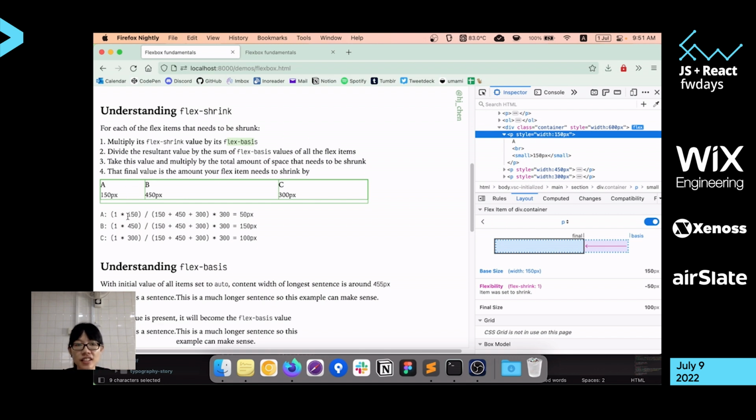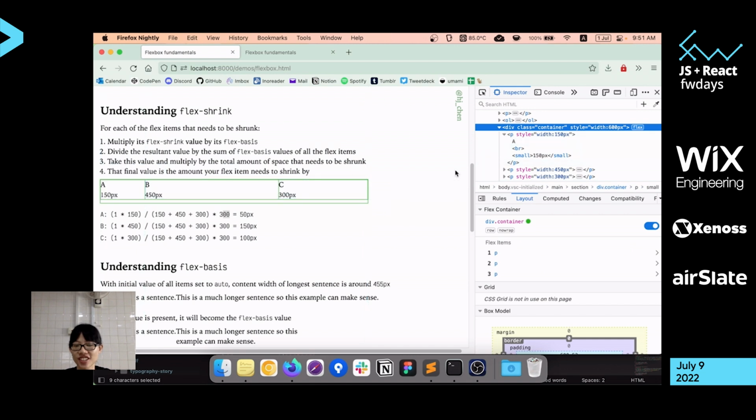So for A, to calculate how much shrinkage is needed, you take the flex shrink value times the flex basis, divide this whole thing by the sum of all the flex basis values of all the flex items, and then multiply that by the total amount of space that needs to be shrunk, which is 300. Because 150, 450, 300, that's 900, and I set my container width to 600. So everybody needs to shrink by 300, and that's how the 300 gets allocated. That's how much shrinkage everyone gets.